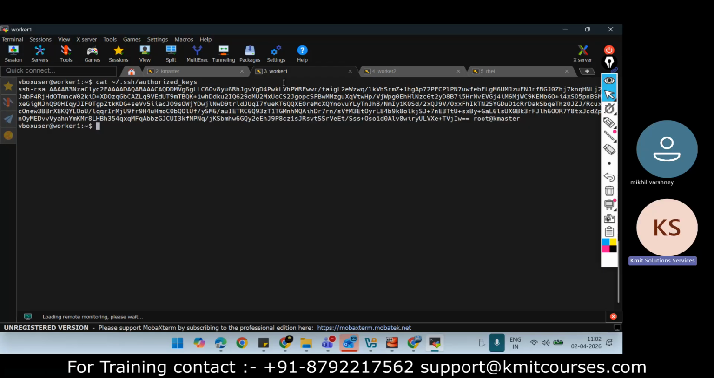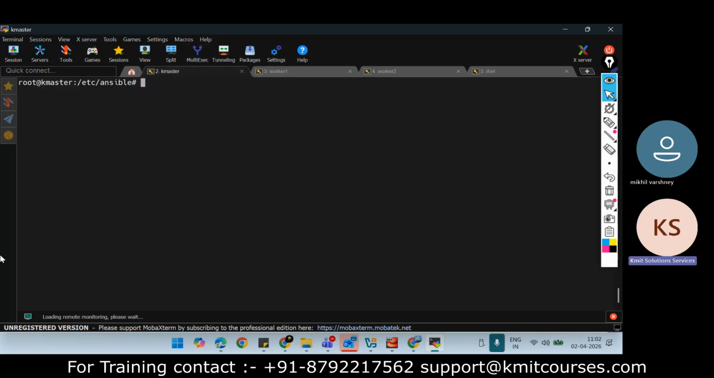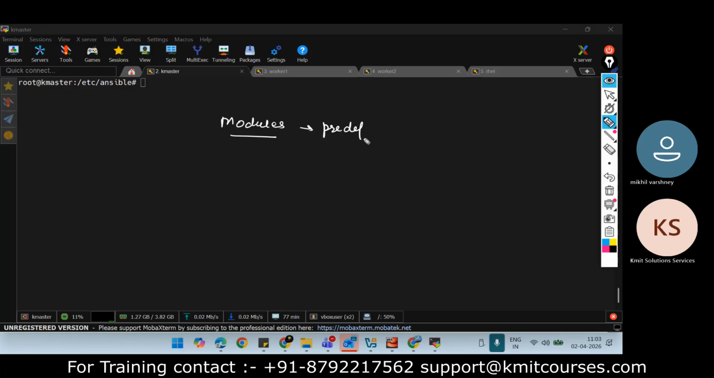Right? In Ansible, we are having something called modules. So what does module mean? Module means some predefined code is written, like some functions. If you are using Python, the print function is already defined. You need not define it, right? So there are some predefined modules. We can use those modules to execute on my remote machines.